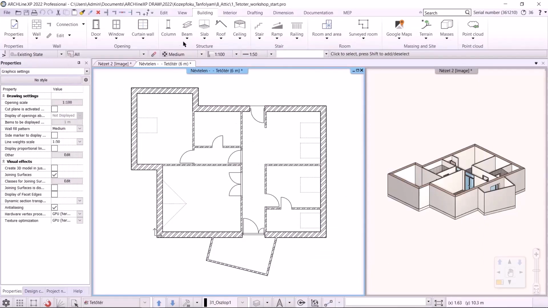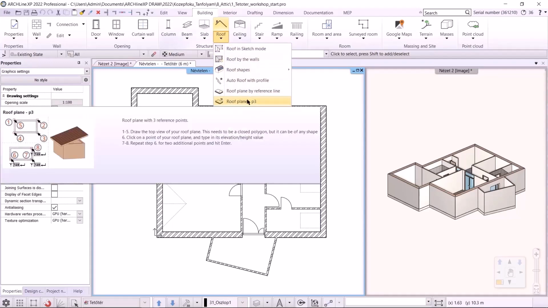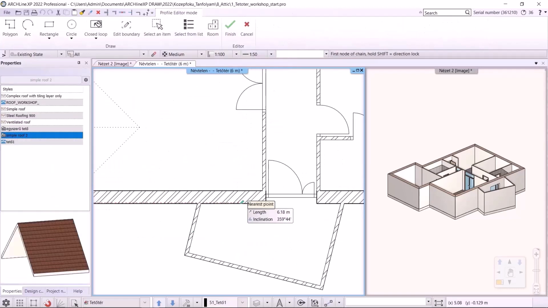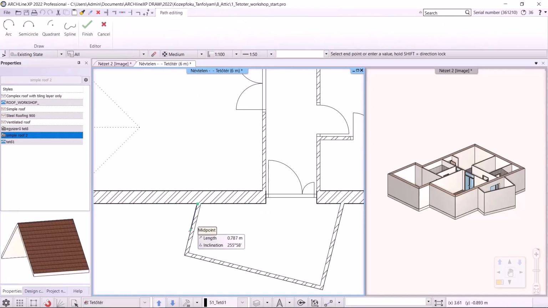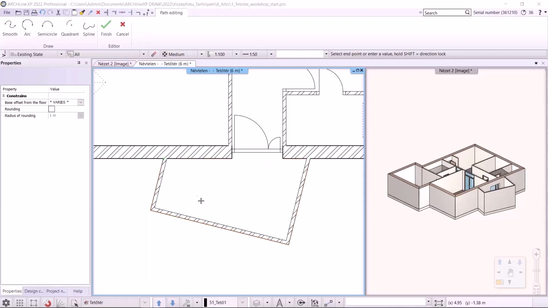I choose Building menu, Roof, Roof plane with 3 reference points, where I will set the pitch of the roof with elevation points. After starting the command, we have to define the roof contour. Click on the 4 corner points alongside the outer wall. When I'm done, I either click on the first point again or press Enter to close the command.